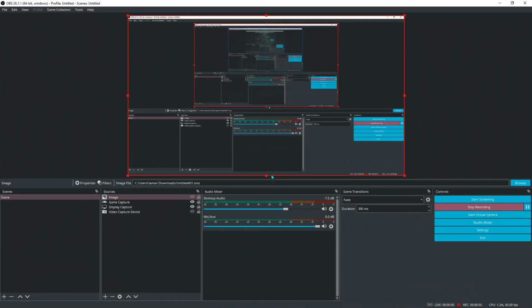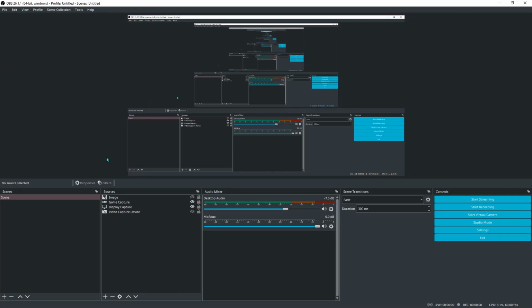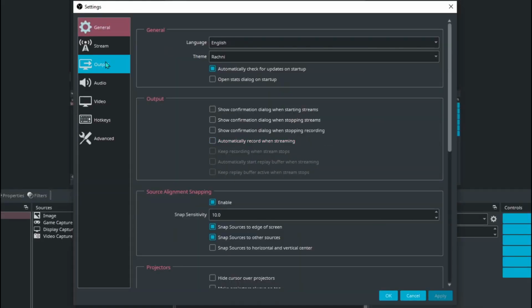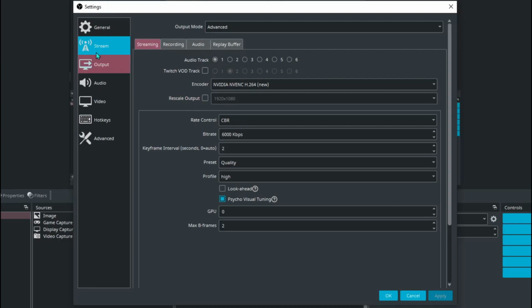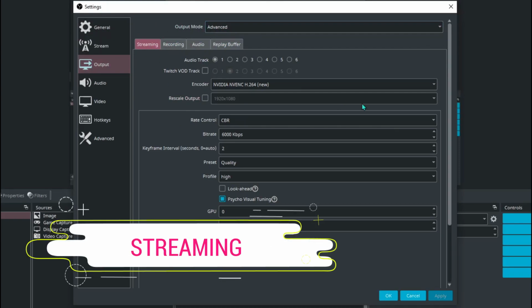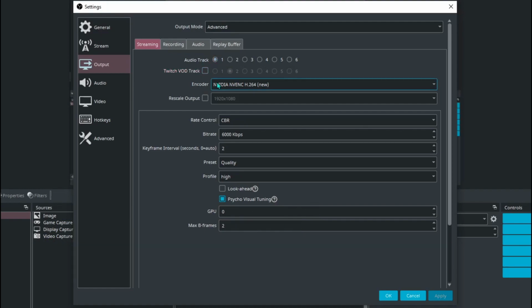So first of all, what you have to do is open up your OBS. Over here, go to your settings, and there come down to output. We're going to be starting from here. First of all, change your output mode from simple to advanced. Once you are here, you will find the encoder. All you have to do is use the NVIDIA NVENC H264 new encoders, because these are the fastest ones.